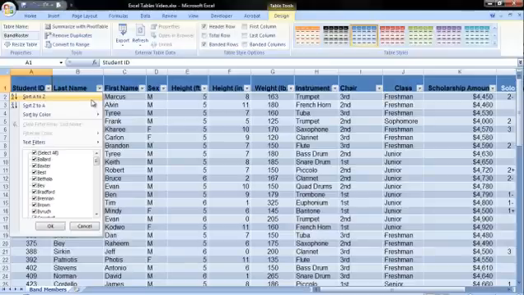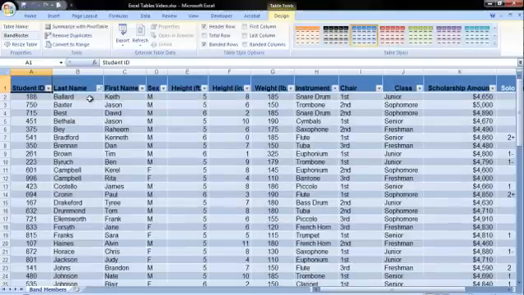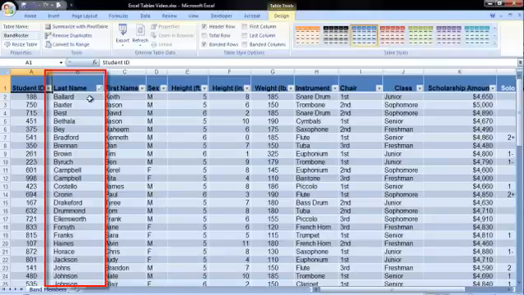Sorting A to Z is also known as sorting in ascending order, and this will give us alphabetical order as well. Let's go ahead and click that option. You can now see that all of the band members are sorted alphabetically by their last name.